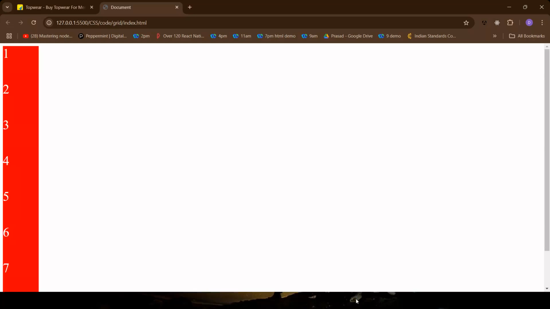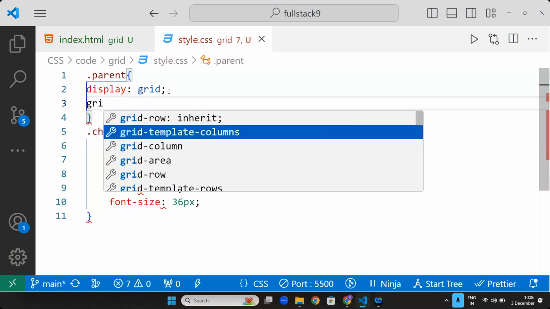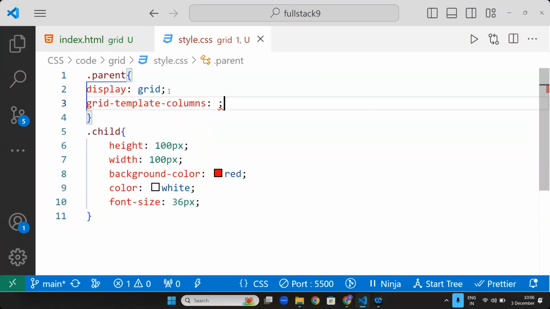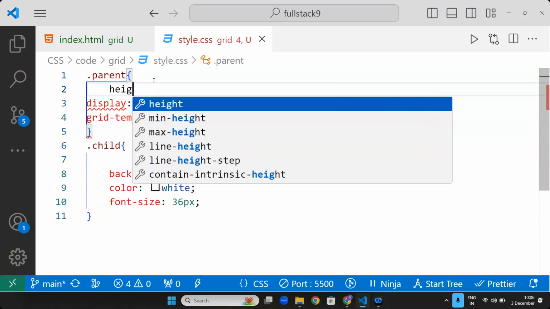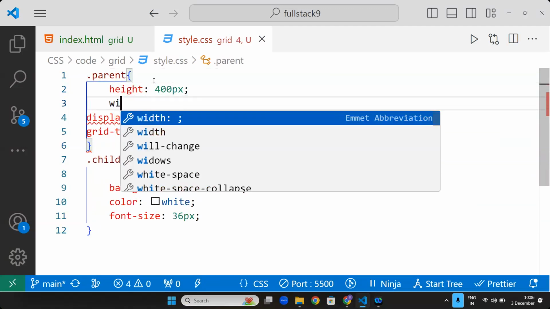What should you tell? Columns. How many columns do you want, sir? Let's go with 3 columns. Grid template columns, grid template columns, grid template columns. I will just delete this thing. No worries. I will give the parent some height, 400 pixel, width 400 pixel.